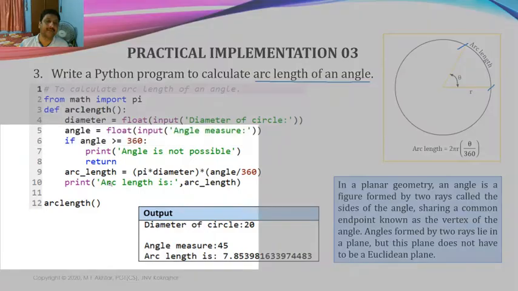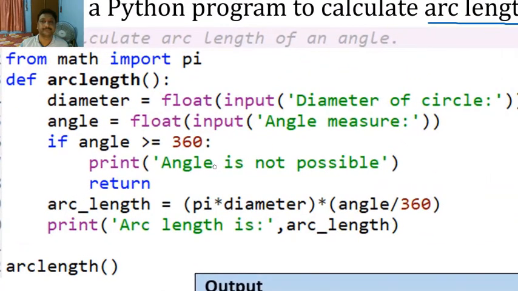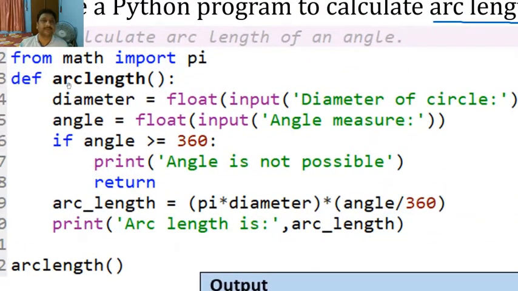This is the program here. See the program, a very simple program. We are importing just math pi, and we are declaring one function here, the arc length function. First of all, we are taking input of the diameter of the circle, and then the angle to measure.